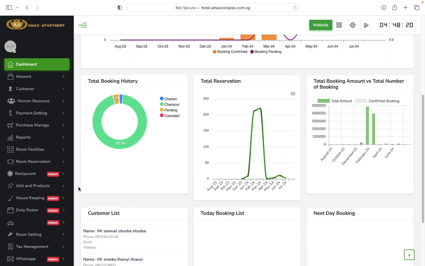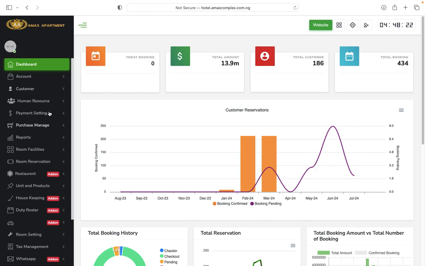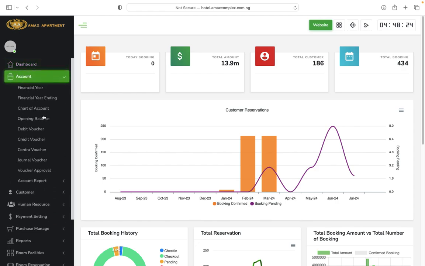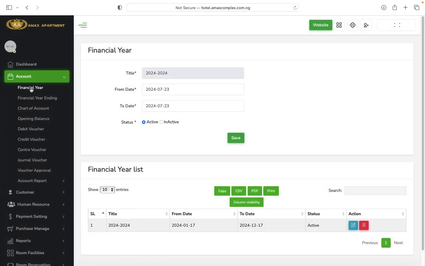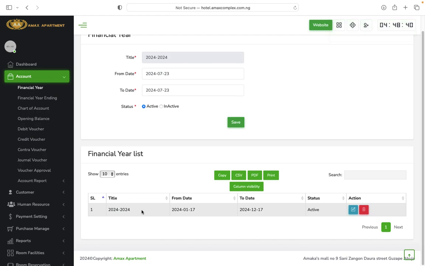So then from here, let's go to this side. Here you see account. You may not touch all these ones. These ones are maybe financial year. We can go to financial year. We click on financial year. It means from which month to which month your financial year ends. This is 2024. From here to here, you have already configured this one. 2024 financial year, from 17th of January to this.